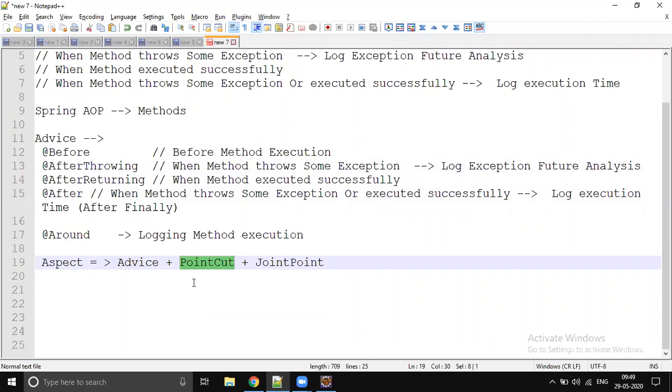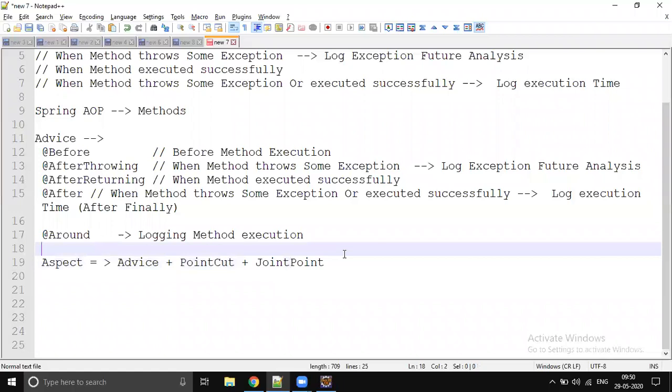For what signature it has to match. Join point gives some extra information: the class information, method information, and arguments information. By using that extra information, you can make your aspect component more powerful. So that is all about this predefined aspect functionality.